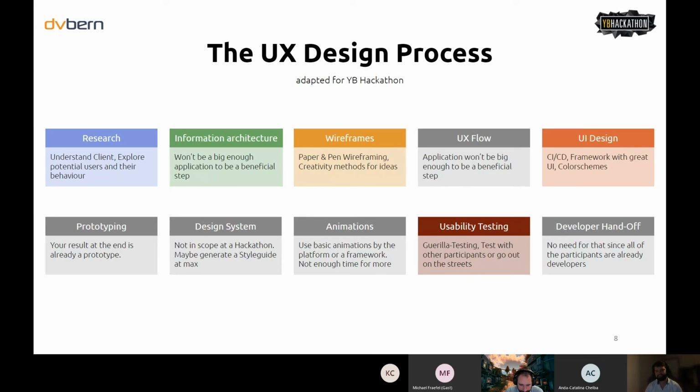Then a step, usability testing, which often gets forgotten in such a small period of time. And to be honest, I'm not quite sure if it's going to work in this short period of time, but there are a lot of different ways to conduct such testing.